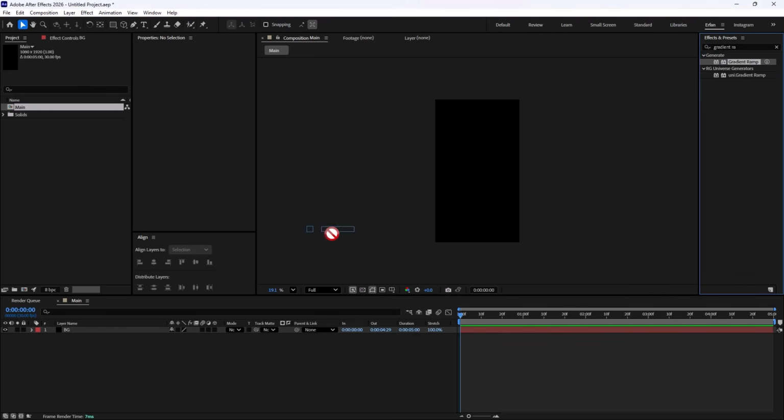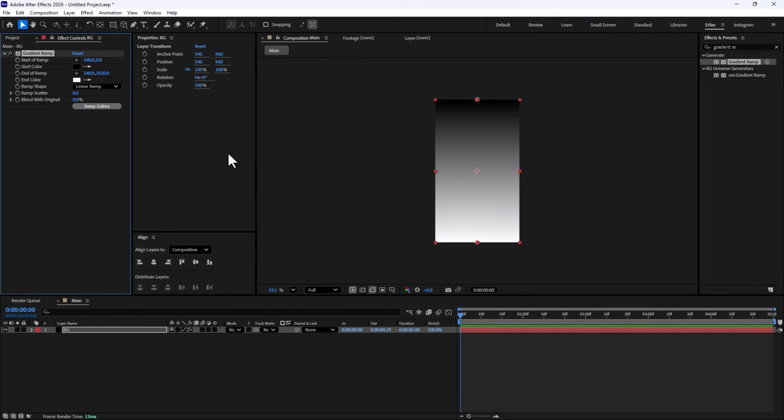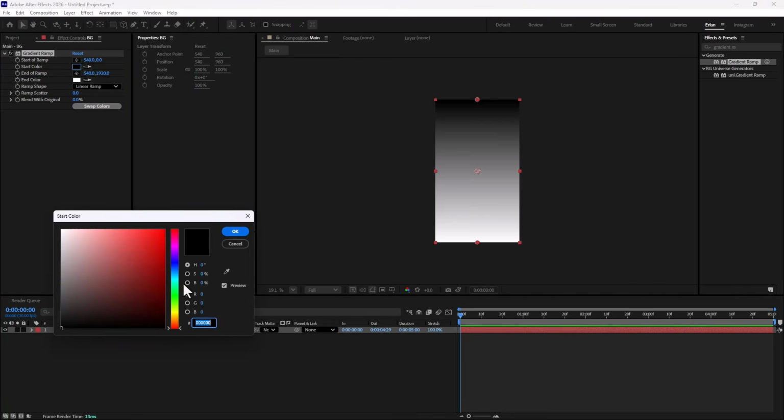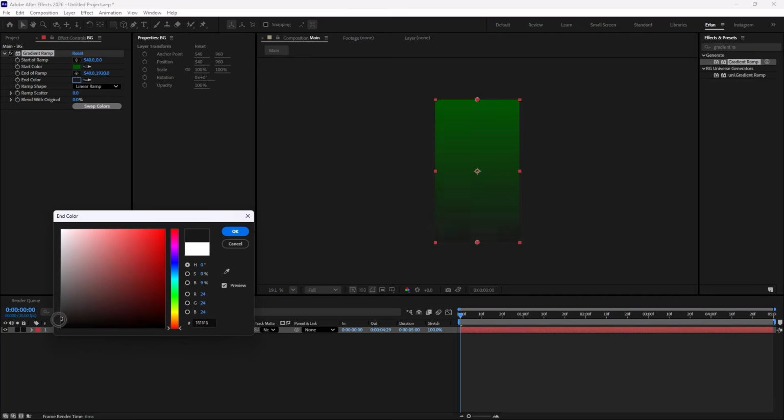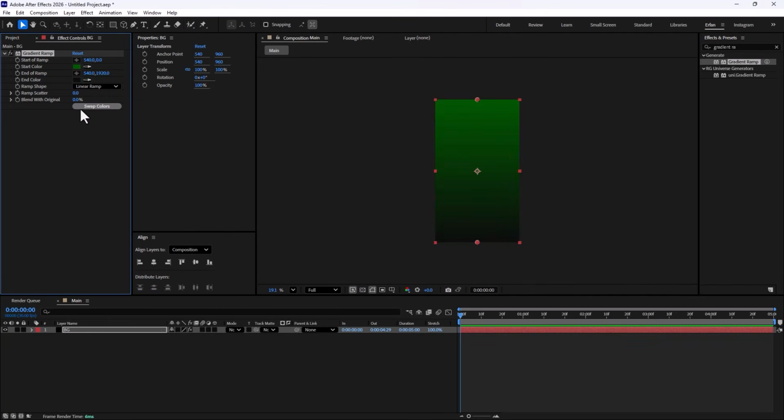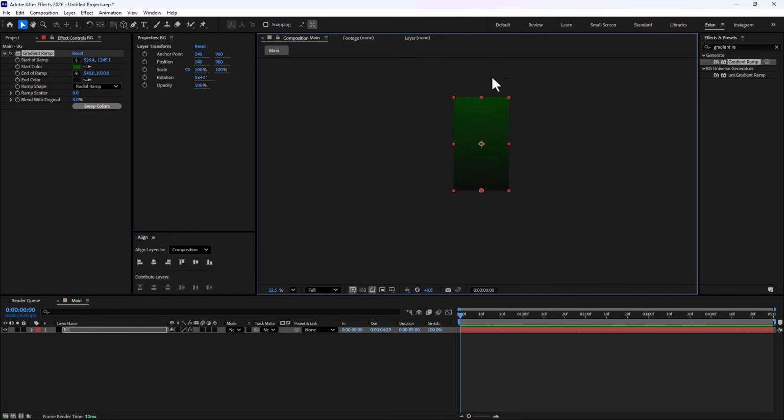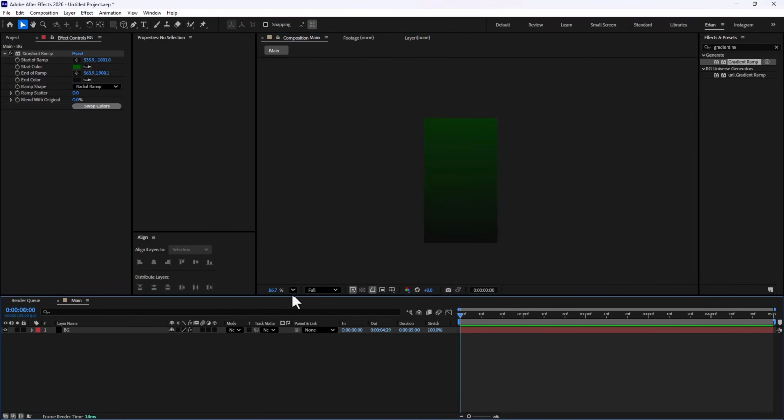I'm going to bring the Gradient Ramp effect into the background. Now here we have two pointers along with two colors that we can choose for our gradients. So I'm going to choose the main color that I want to go with this design, which is green. And then I'm going to change the second one into a darker shade, such as black. Once I've done that, I'm going to change the ramp shape from linear into radial. And I'm going to drag this all the way up to create this design. Okay, so this is the radial design that we have, and it looks like this. All right, that is good.